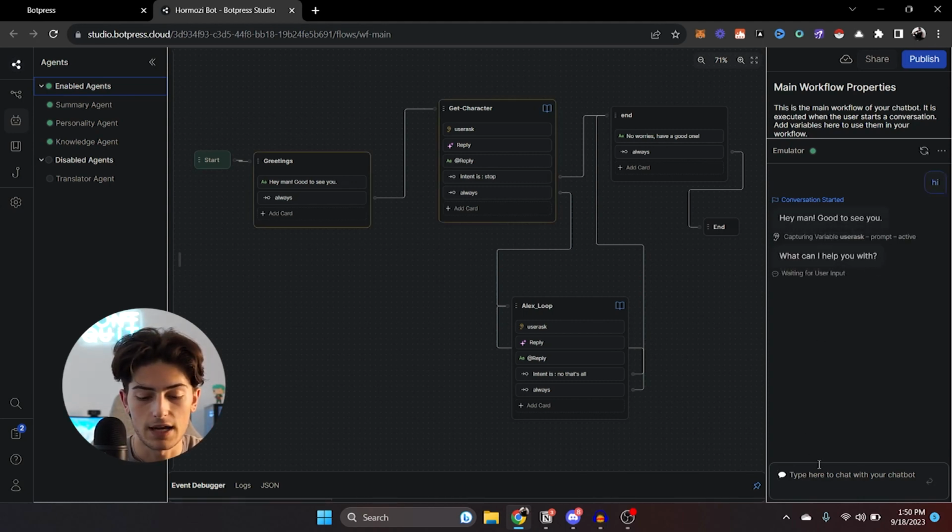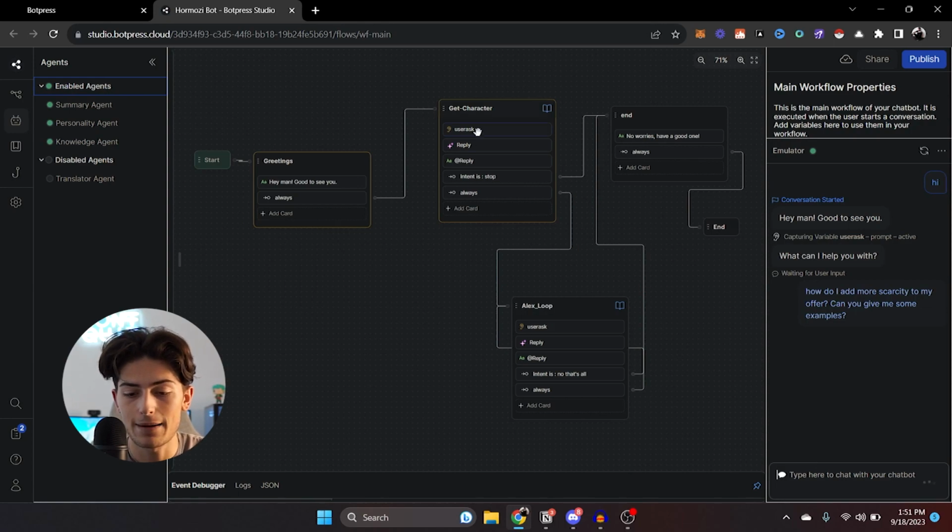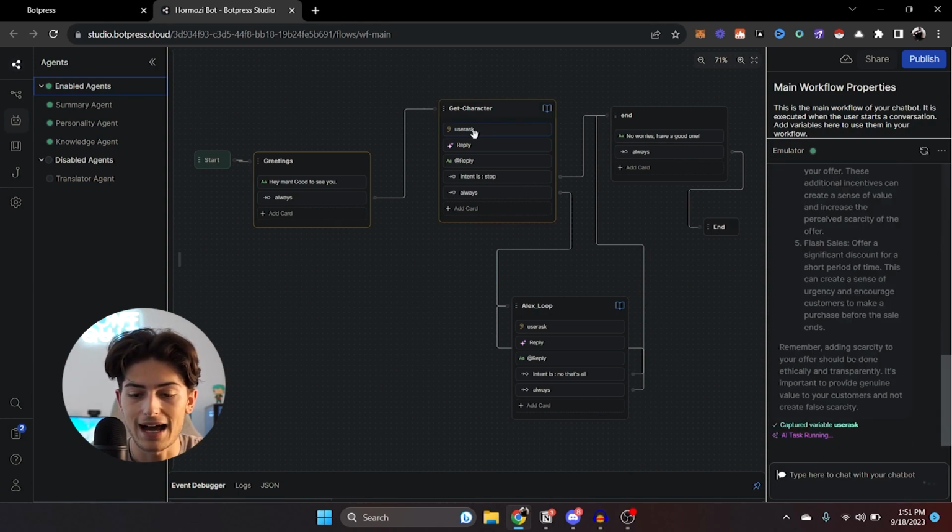You can do something like, how do I add more scarcity to my offer? Can you give me some examples? Now, sometimes Botpress likes to throw out two text messages instead of one. That's a bug that I've noticed, but honestly, I don't really mind it because it just adds extra context to the situation. But you can play around with it if it does do that. Go ahead and do that. Now, the AI will go ahead and take your question through the information the user asks, then we'll give you an AI response.